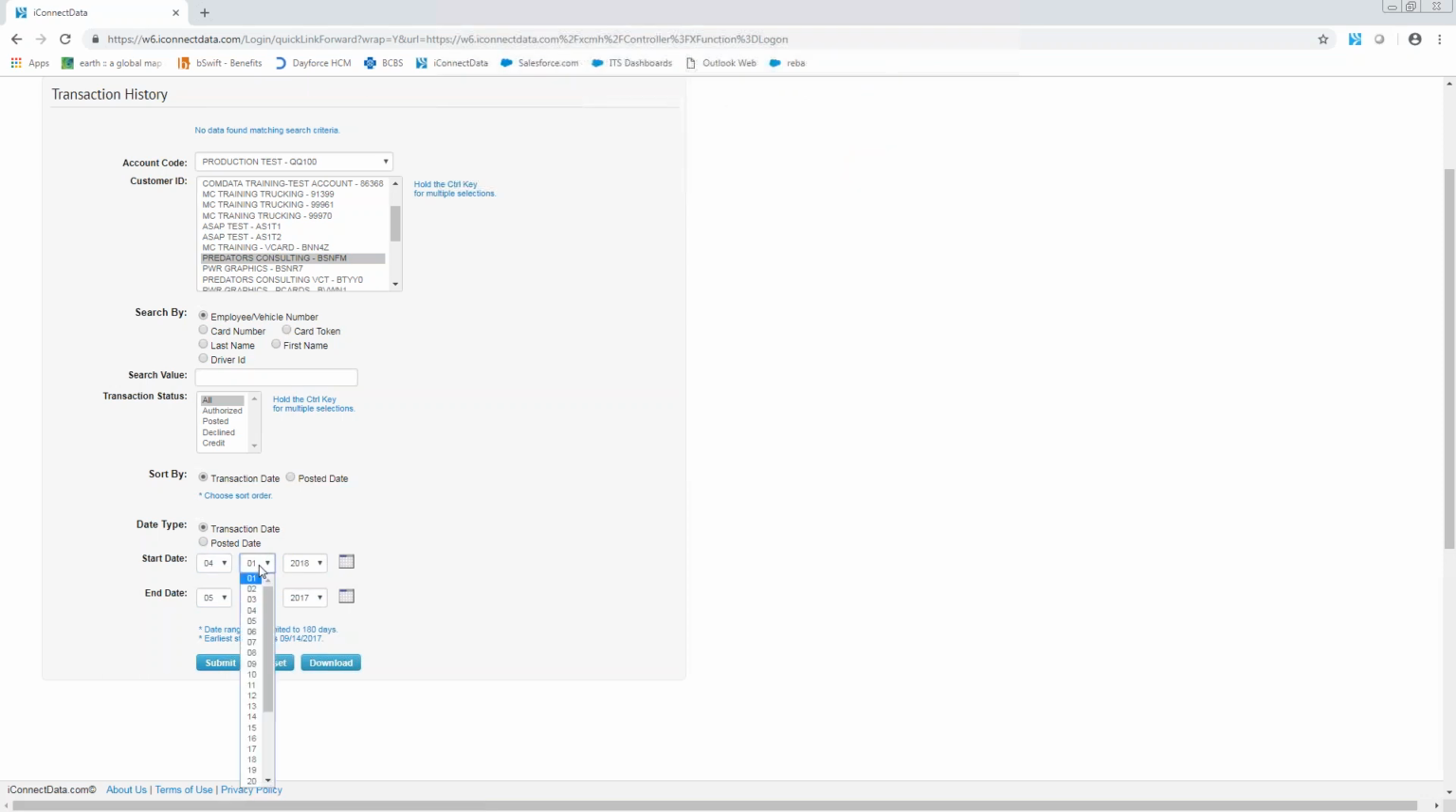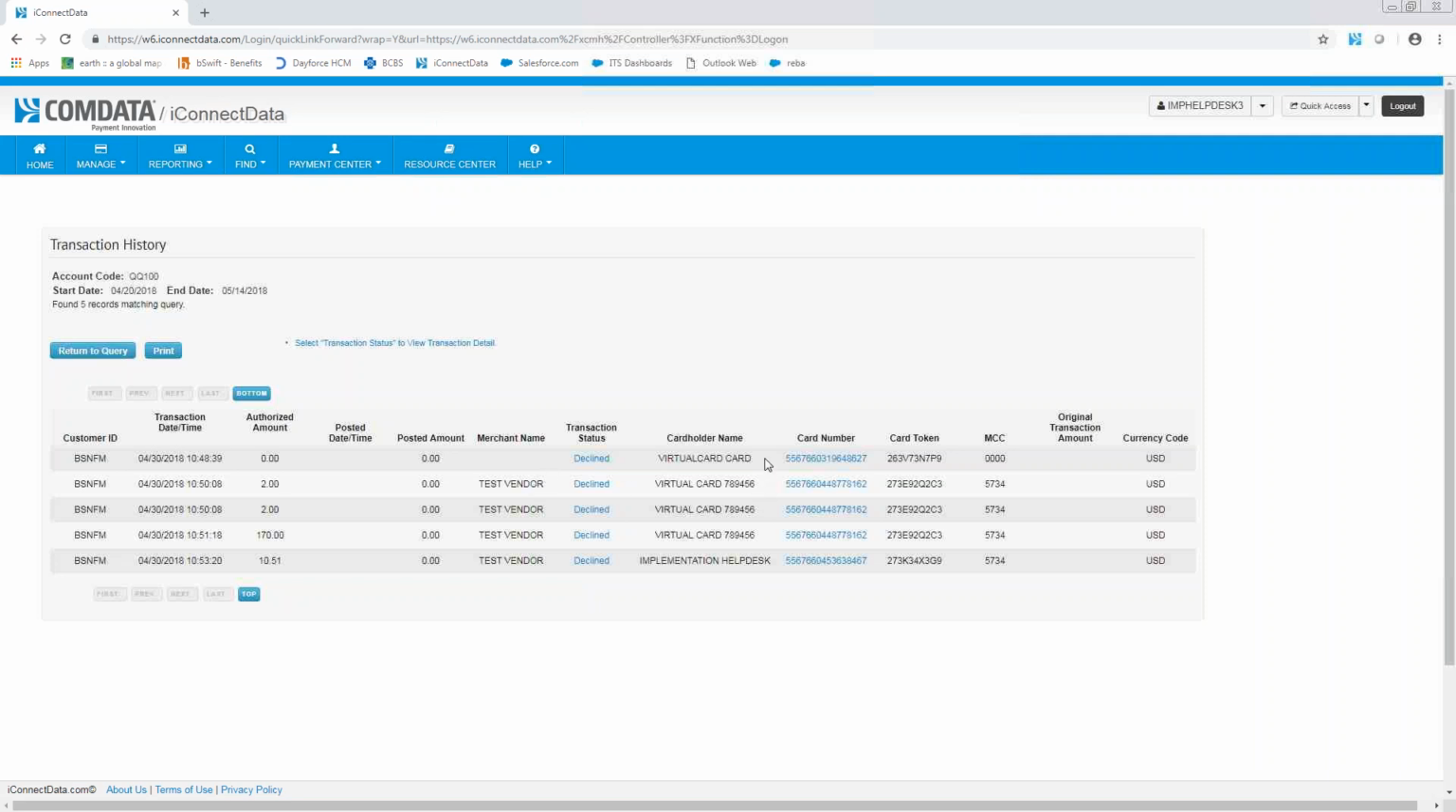How far back does this go? We can go back to September 14th, 2017 within the site, and you can do a date range search of 180 days. Okay. There we go. That was a lot of work to get there. So this is what real-time transaction history looks like.